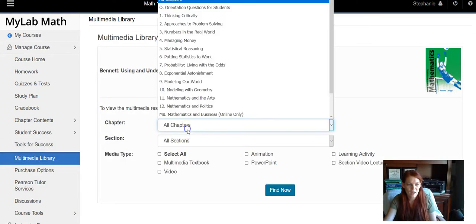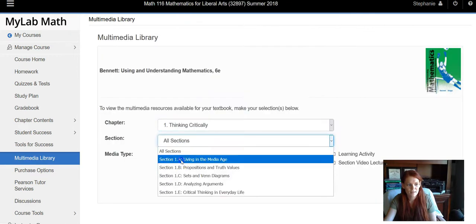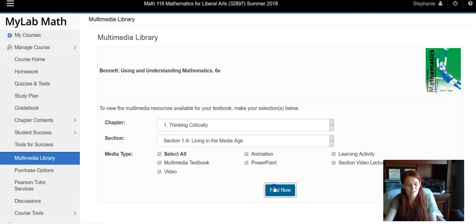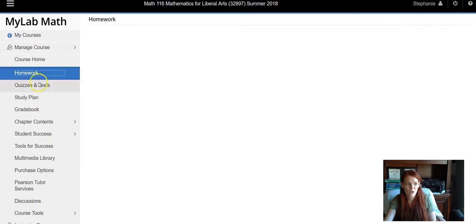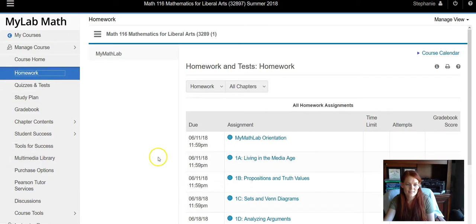So you can look at, okay, I want to look at Chapter 1, Section 1, and see everything that's available. This is everything to help you be successful in this course. There are example videos, the lecture, the textbook, and PowerPoints. Within the homework assignments and quizzes, you'll also find links to the lectures, homework, and PowerPoints. So it's nice that they're in more than one place.